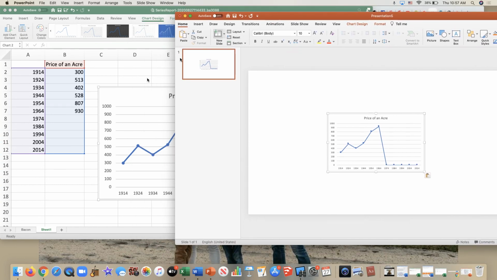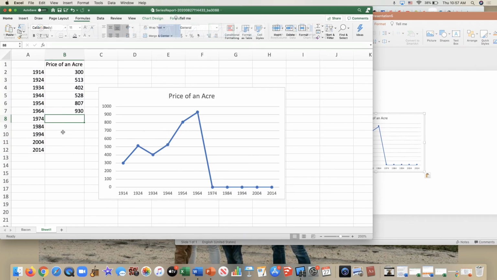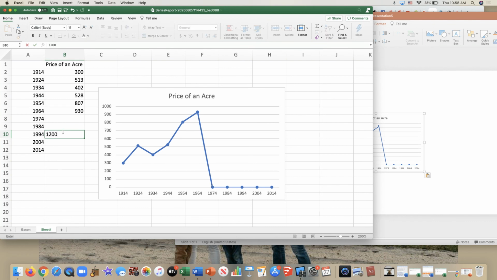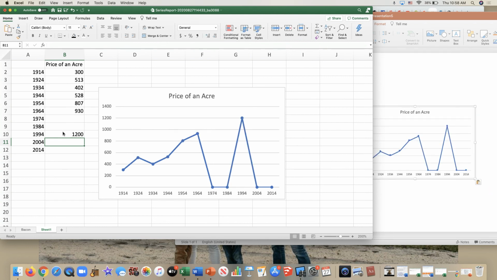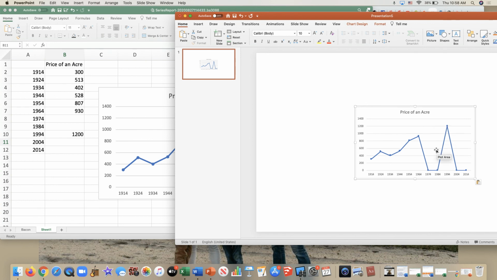And when it's in here, let's say I find out the next prices from 1994 and it's $1,200. Watch what happens to my graph when I put that in. Boom! Not only does it change in Excel, but it's also linked to PowerPoint. So when I copied and pasted that graph, it said you have to grant access because PowerPoint has the ability to change the Excel file, and the Excel file has the ability to change the PowerPoint file. So that's why I had to click that grant access thing.